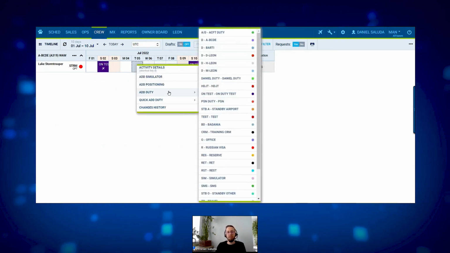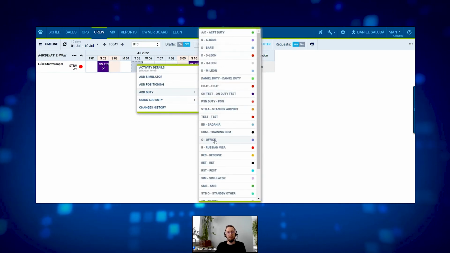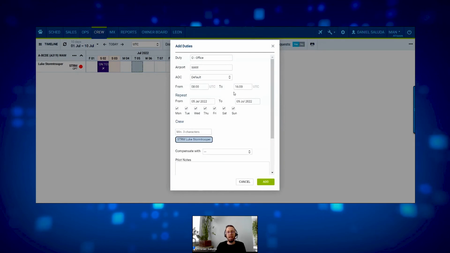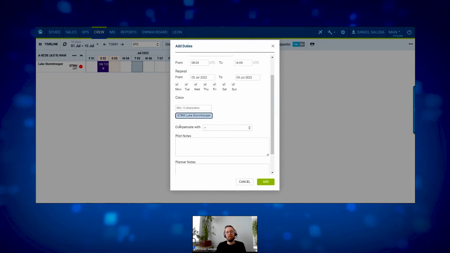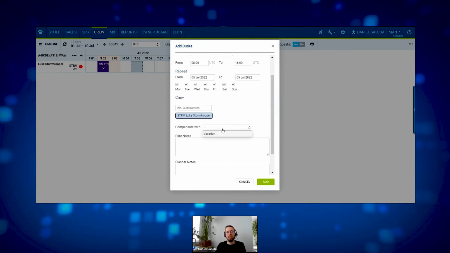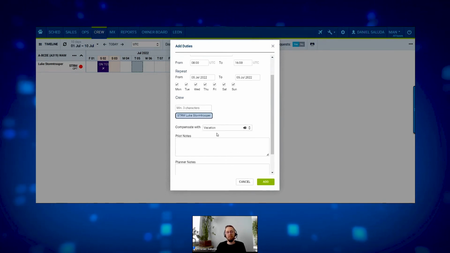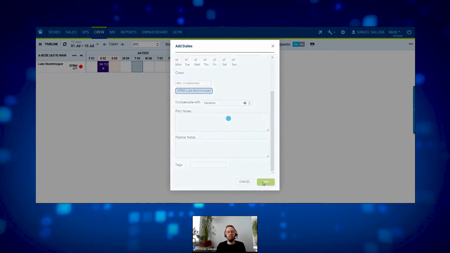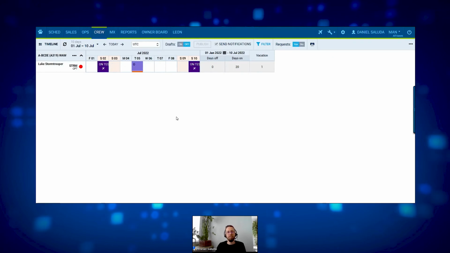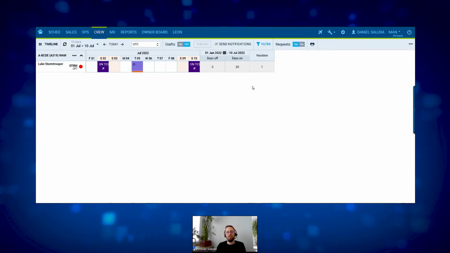So now I will go with some duty. Maybe I will go with the office. And then when you're adding the duty, as you can see here, you have the compensate with option. And here you need to select the duty account which you recently added. And as you can see, the count in the last column has changed.